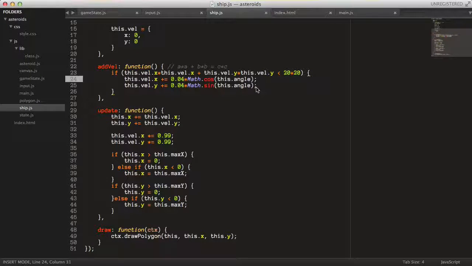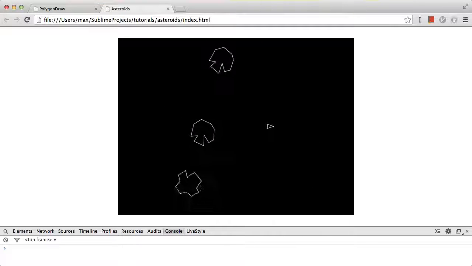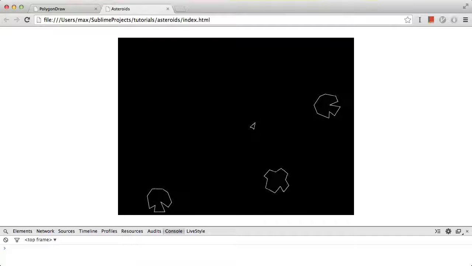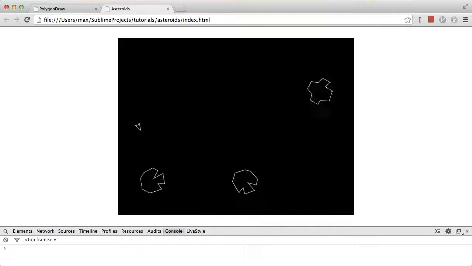Let's try 5. Sorry for this, guys, I should have checked this number before. But anyways, yeah, I think that's good. Anyways, we don't want it to go to the right all the time. We want to be able to control the direction here.